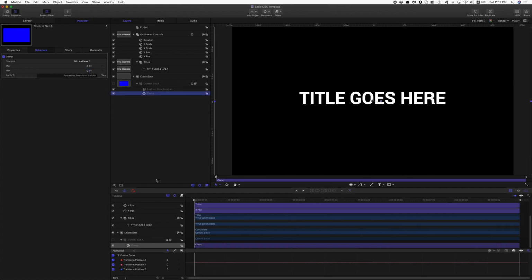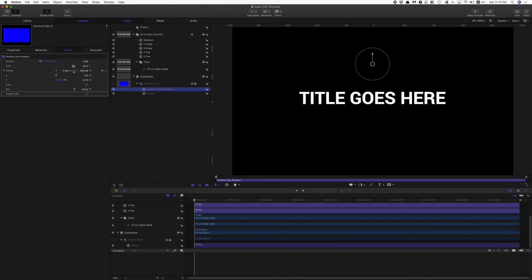Then the last important thing to do is grab the filter, come to the inspector and make sure that Publish OSC is checked on so that the controls will actually be available in Final Cut when you publish your template.